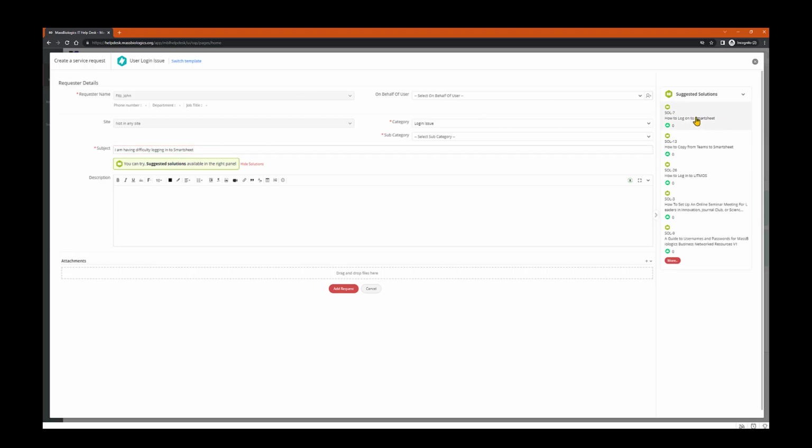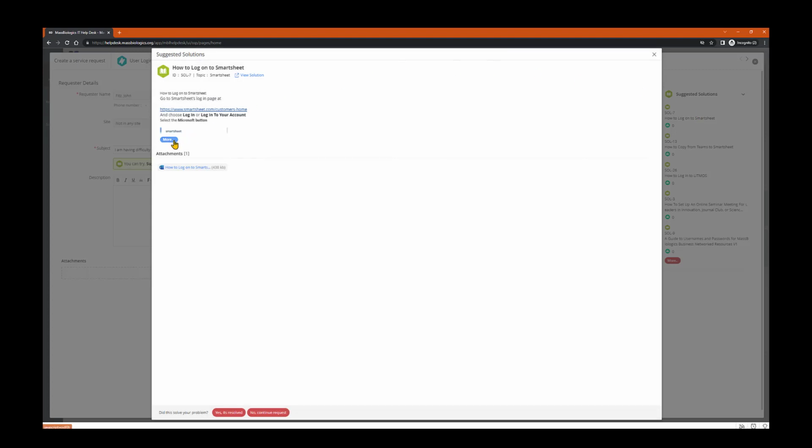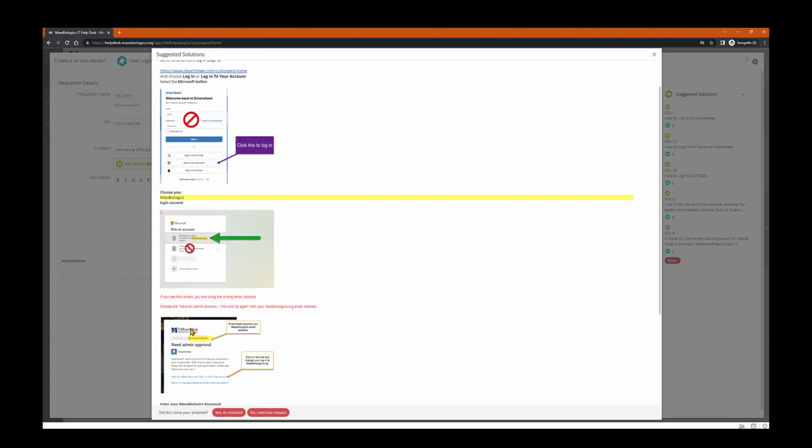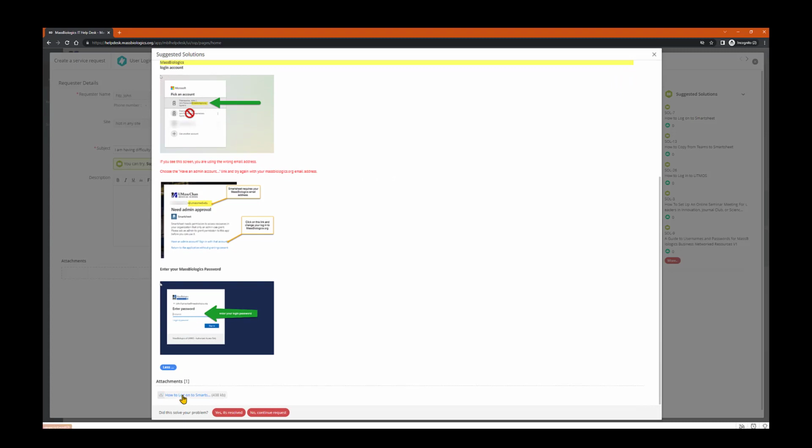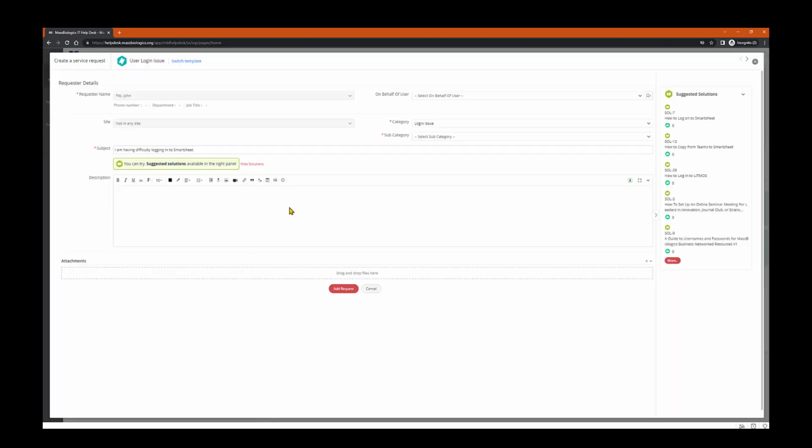So I can open up the solution. I can do more here, or I can download it. It's right here. And I read this, I follow these instructions, I say, yes, it's resolved. So it closes the ticket. You don't have to finish doing a ticket because you've got the solution right here. But let's just say, no, it doesn't solve my problem, and I want to continue.